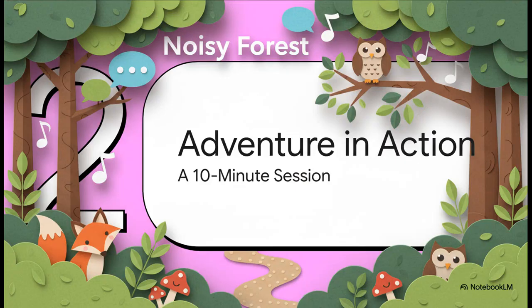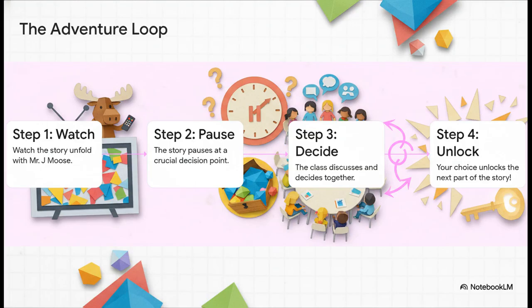Okay, so now you know the secret sauce. Let's see how all those ingredients come together in a real adventure. Let's walk through what a typical 10-minute session in the noisy forest actually looks like. It all works in this really simple, powerful loop. First, the story starts. Then the video automatically pauses at a big decision. That's your cue to lead a class discussion. Once they decide together, you just click their choice and bam, you unlock the next part of the adventure. It's a rhythm that becomes second nature really, really fast.